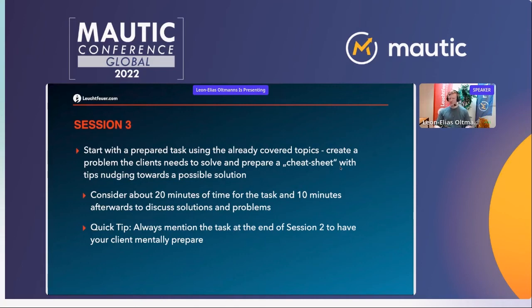It's just a way to see if the client actually understood what you're saying and not just listening to listen, but listening to understand. It's like a little test, but it's usually greeted with a lot of fun and them being happy to actually apply the knowledge you gave them and then have somebody look into it and give them tips on the solution. That's something I found to be very valuable.